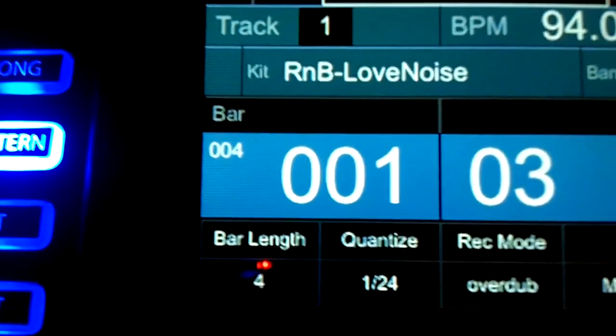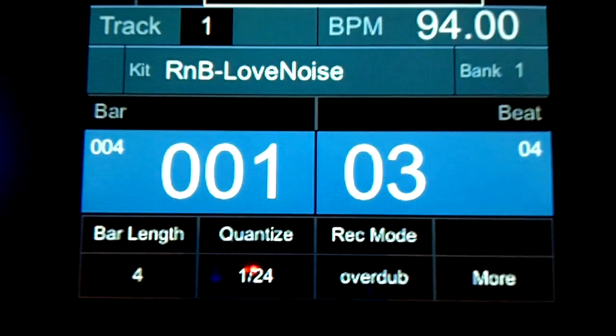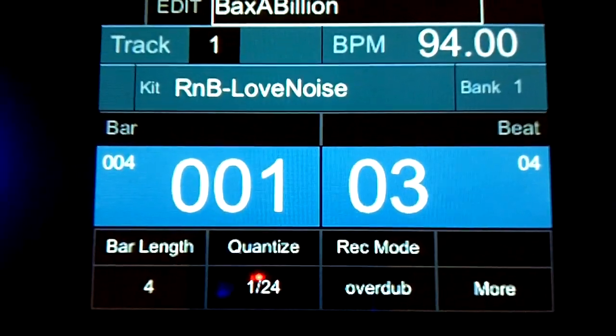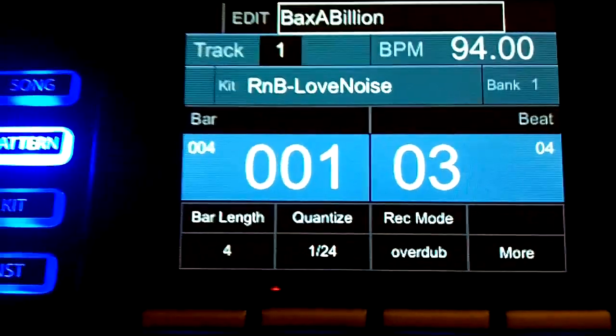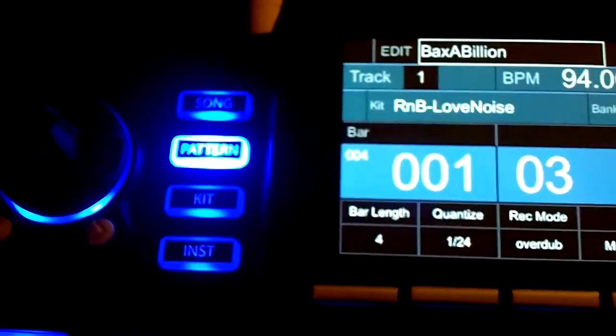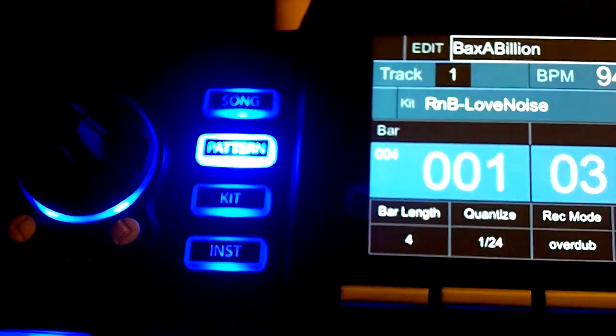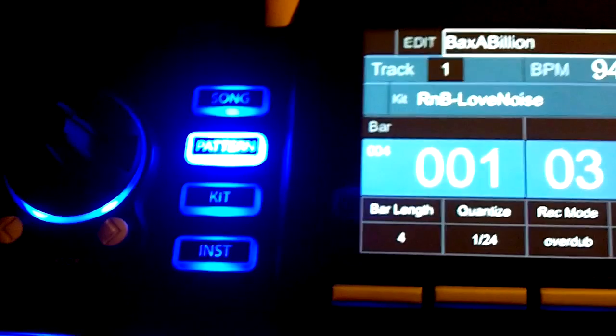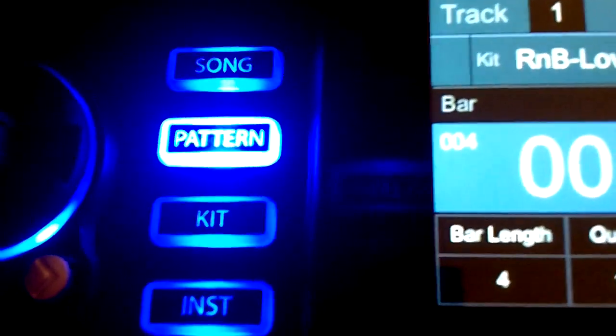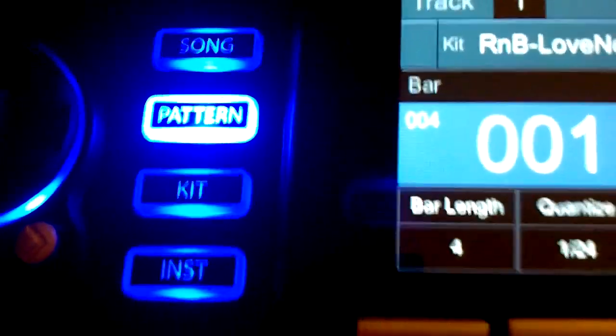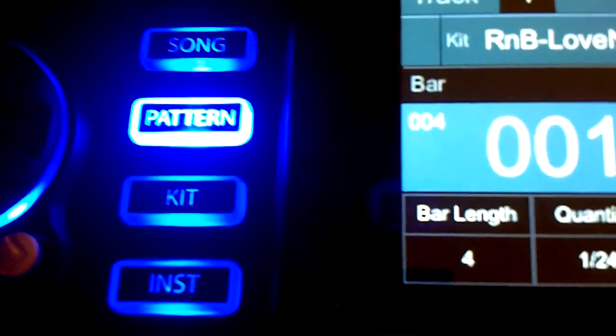So you're gonna make a song, or you're gonna make, you know, 8-bar loops or 10-bar loops or whatever you want that are going to be patterns. You're going to string those patterns together into a song. Those patterns are going to be made of kits, which are combinations of instruments, or a combination of sounds rather, or instruments which are more tonal based.